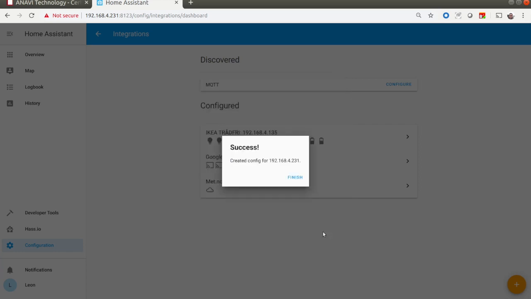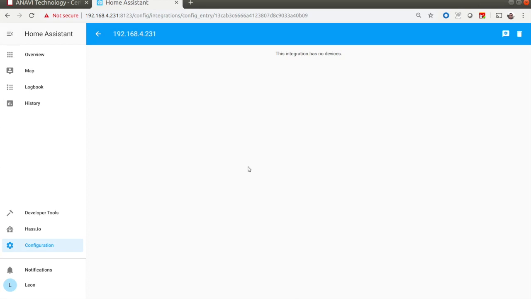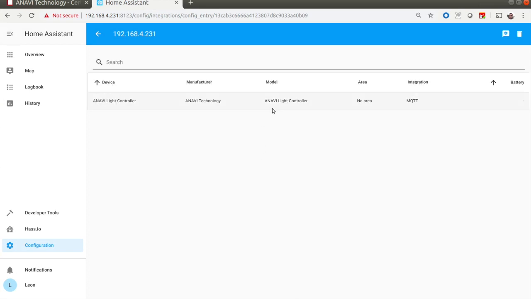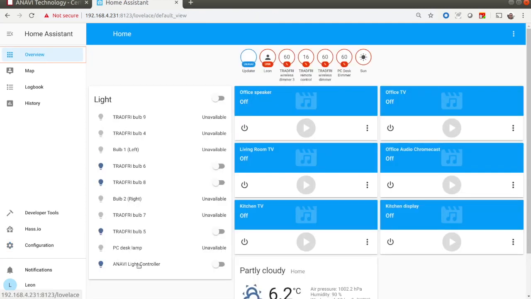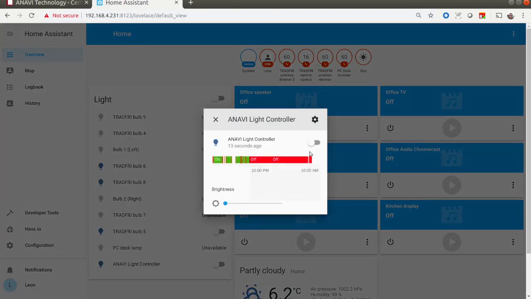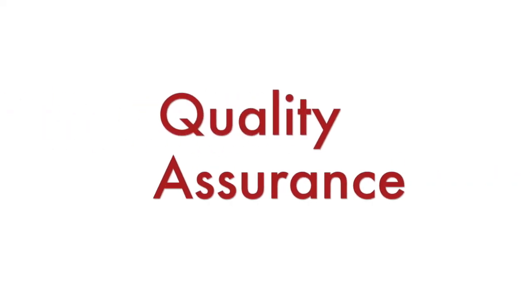The latest version of the open-source Arduino sketch for ANAVI Light Controller implements Home Assistant discovery via JSON message over MQTT. Everything happens behind the curtains and works out of the box. As you have seen, the difficult part is the Home Assistant installation and configuration of the MQTT broker. Once you have this done, everything works like a charm.